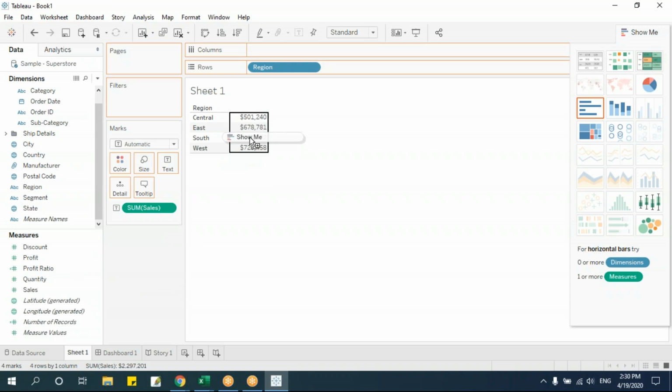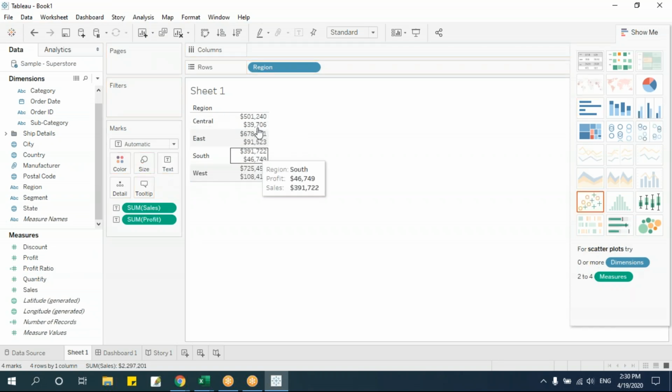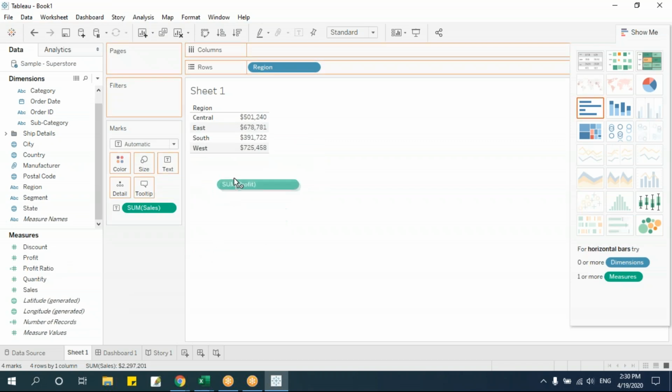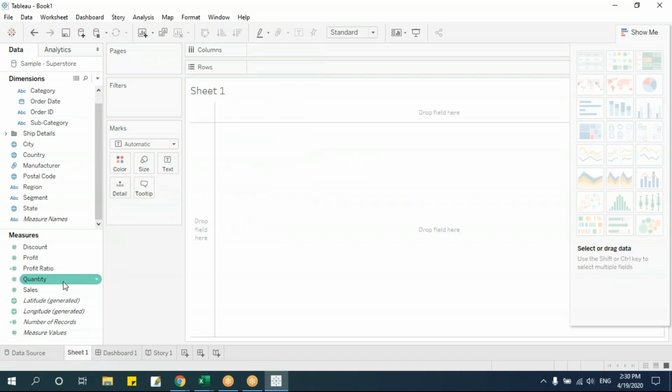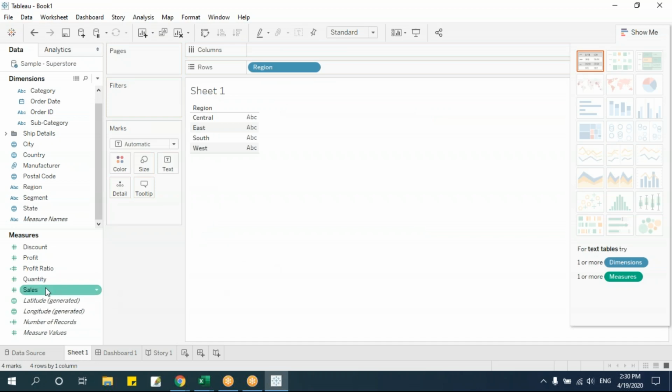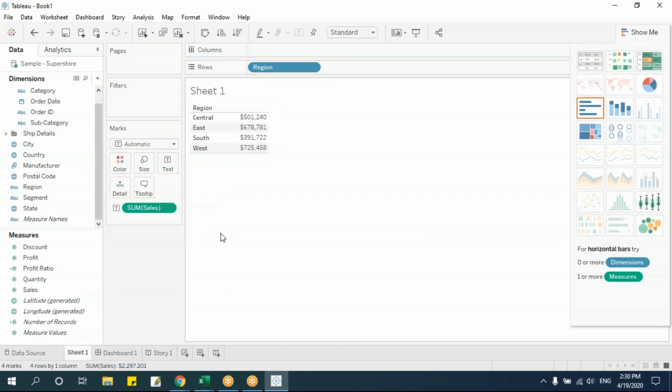Just observe, when I put it here, I try to put it in text. What happened? It came just below that. Let me remove this. Again, I'll try this and I'll put it here inside this. See, I got this profit and sales. Let me show you again. I took this region and put it in row. I took this sales and I'll put it inside this.